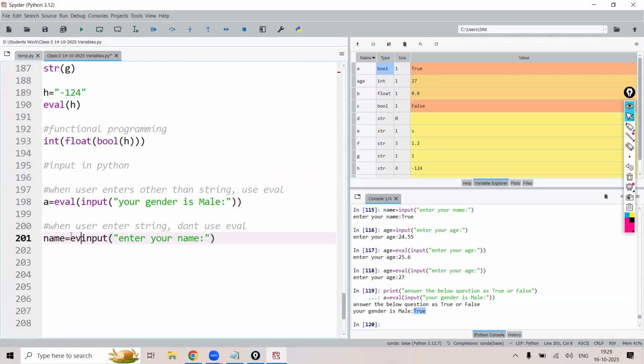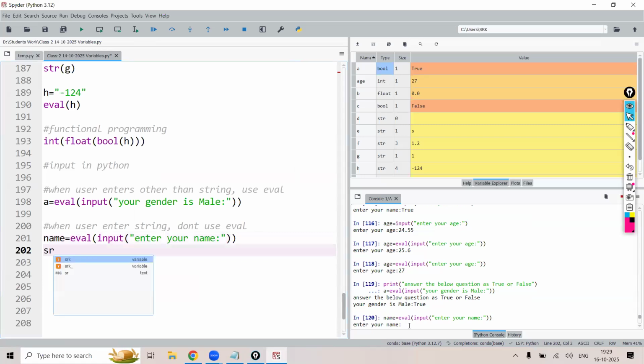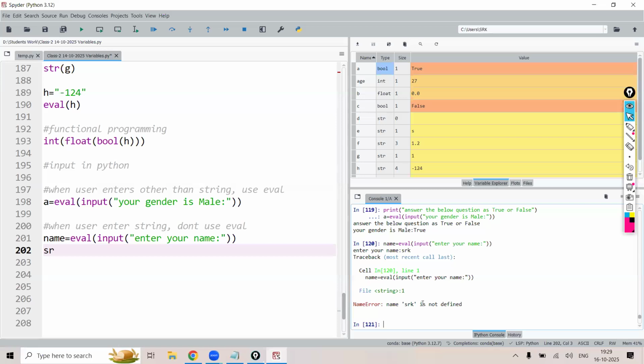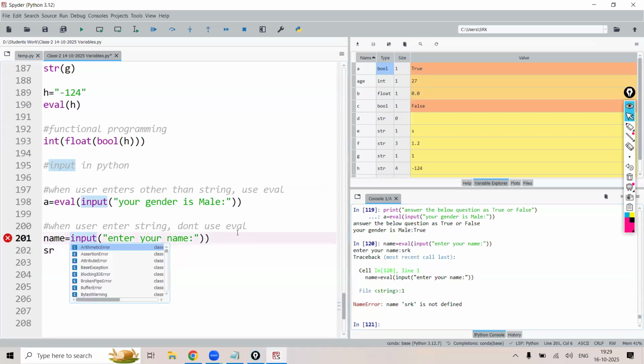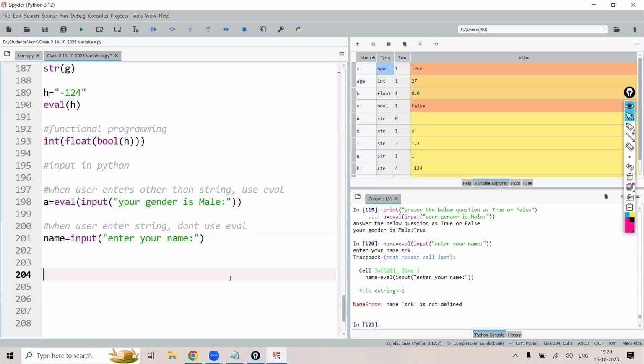For example, see here, I'm using the eval and input your name. And I'm going to enter SRK and click on the enter button. Though I have entered it correctly, it is throwing an error, because unnecessarily you have used the eval for strings. Don't use it for strings. Are the points clear, guys? Everyone? Yes or no? Till now, any questions, guys? If you are having any questions, you can ask.